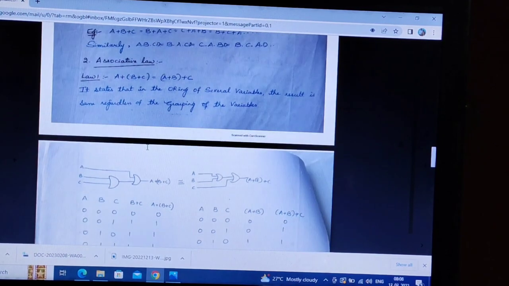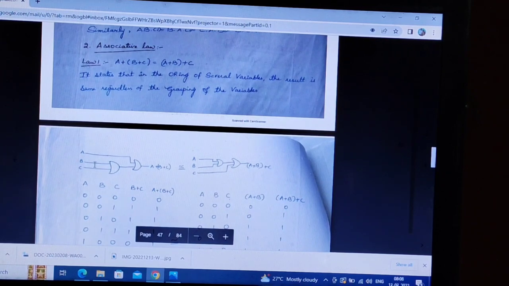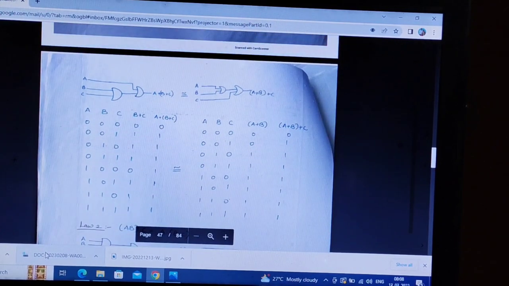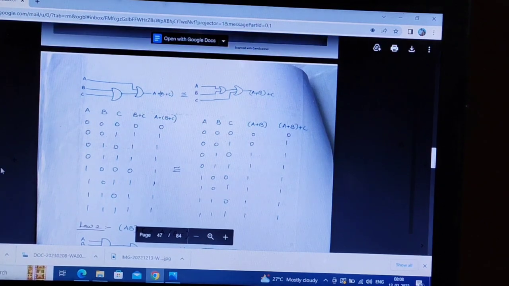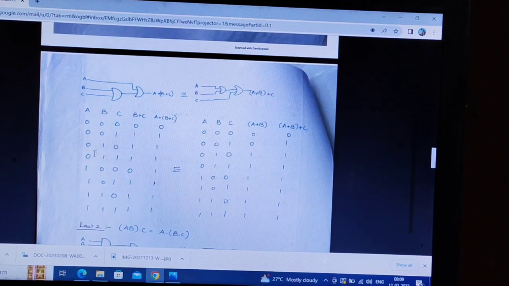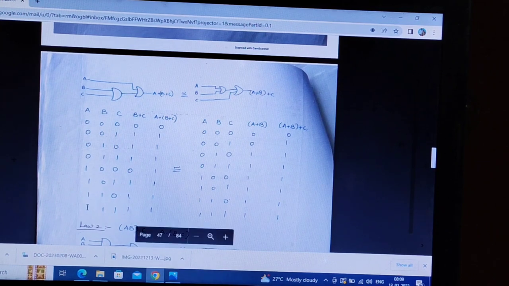Let us see with the truth table. You need to draw the gates also. So B plus C with an OR gate, and then we add the result with A. This will give us A plus B plus C. This is similar to A plus B plus C. So let us observe in the truth table. A, B, C are the three inputs. With three inputs we will have a total of eight possible combinations, from 0 to 7: 0 0 0, 0 0 1, 0 1 0, 0 1 1, 1 0 0, 1 0 1, 1 1 0 and 1 1 1.